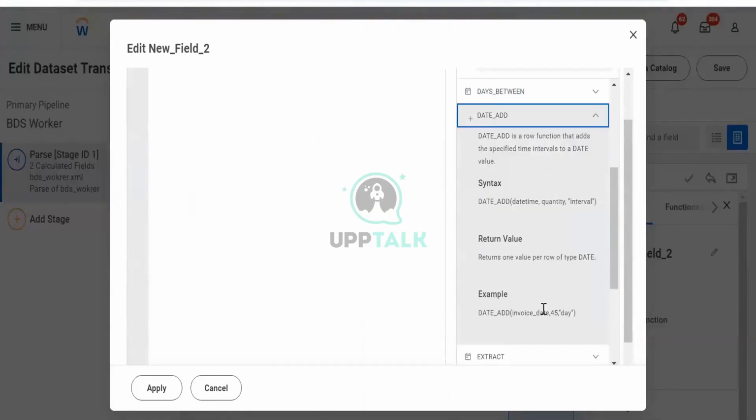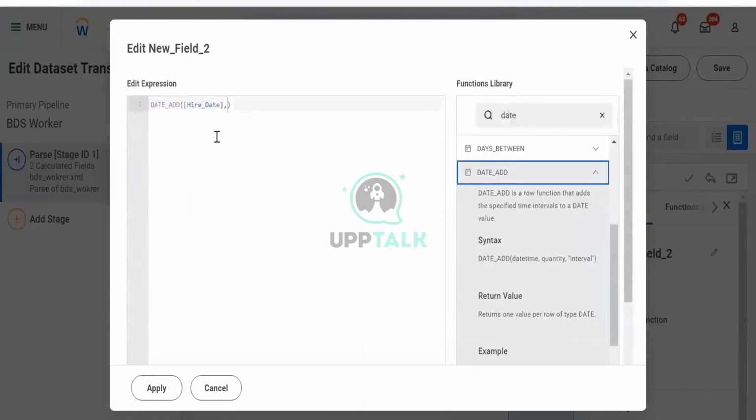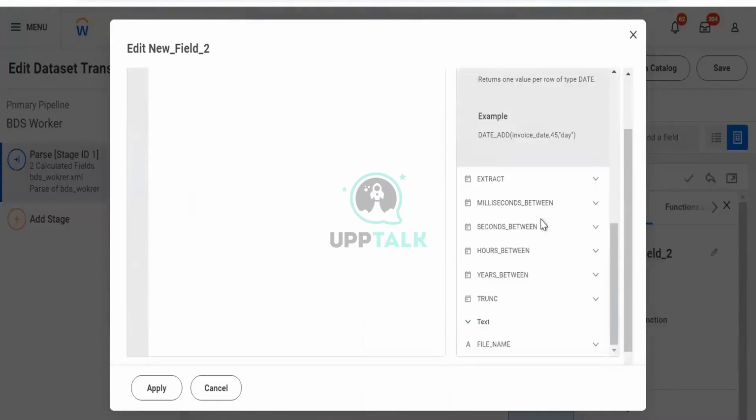Here what it says is date plus how many things to enter. I want to add 1 month to the hire date, so I will do 1, and then I will mention the interval as month. Let me remove this.